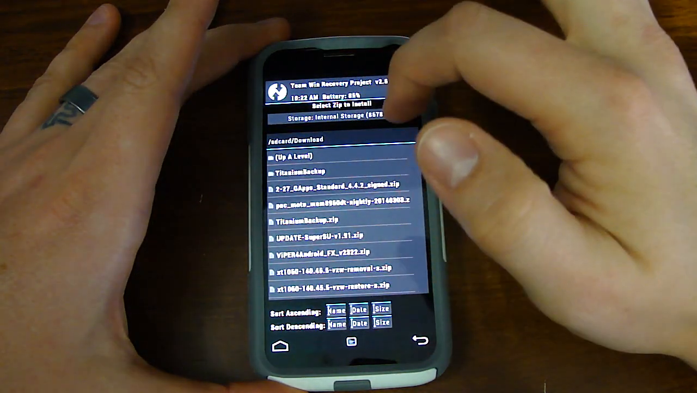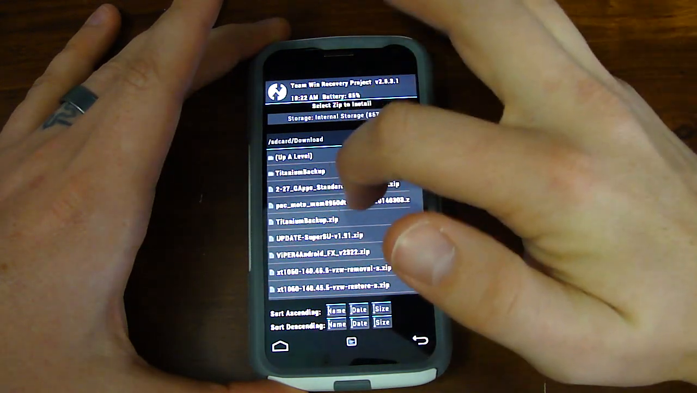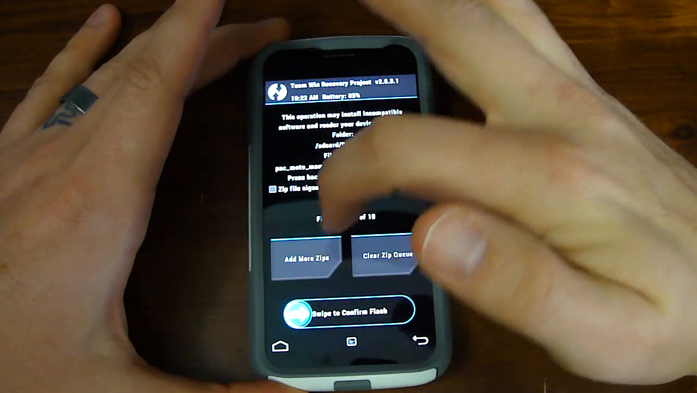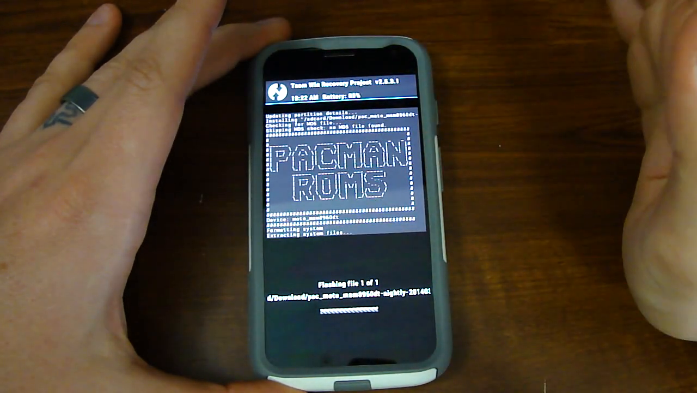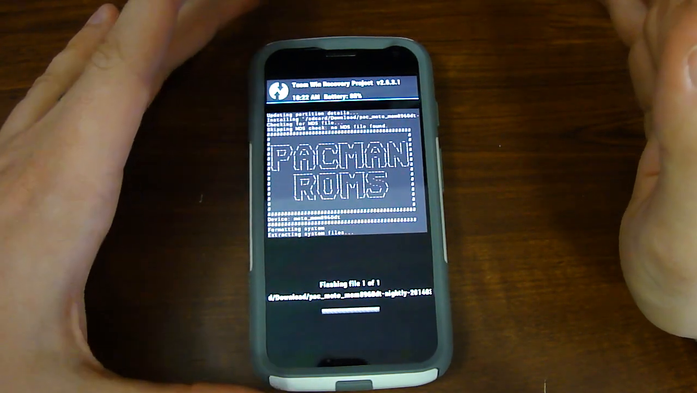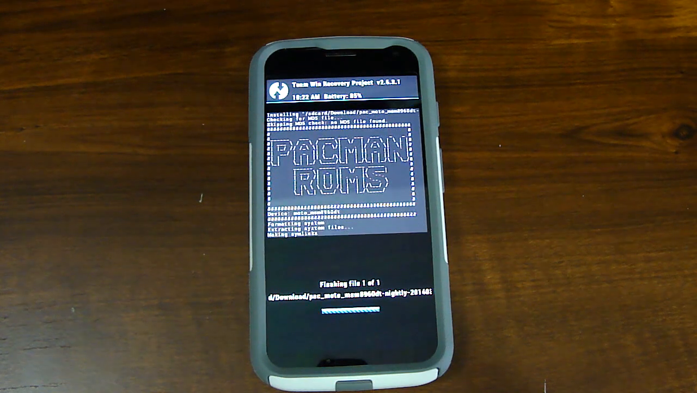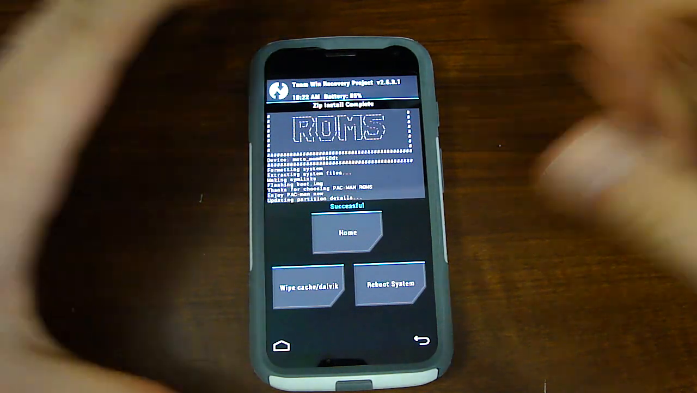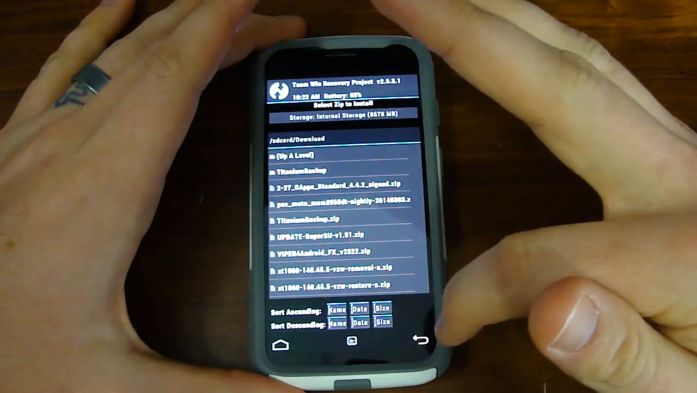Now we're going to go to install, and we're going to find the PAC-Moto MSM nightly. Select that, and you have the option to add more zips, but I just feel more comfortable doing one at a time. So this is where it's going to load the ROM. Again, don't do anything, just let it do its thing. And it actually doesn't take too long to do, so I'm going to hit back again.